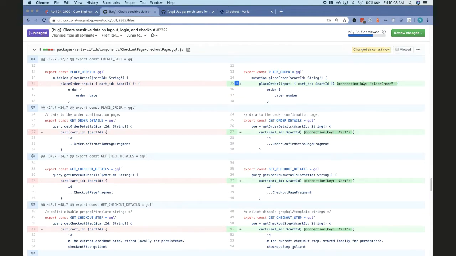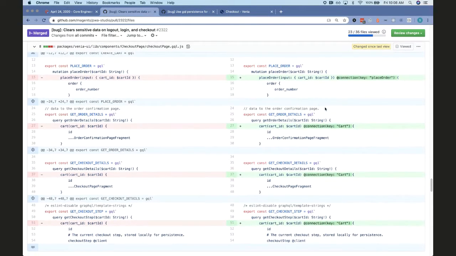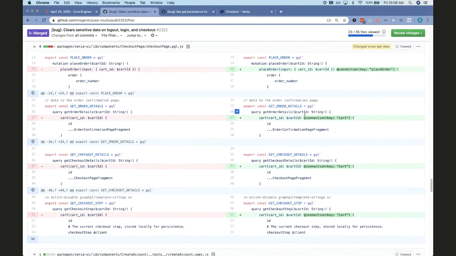So Andy covered this a few weeks ago. This is just a way to sort of obscure that information from people snooping in the local storage or third-party scripts. And the same goes for cart queries that reference cart data.